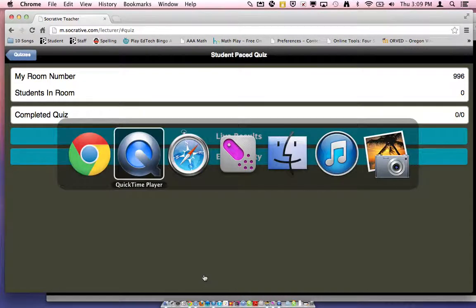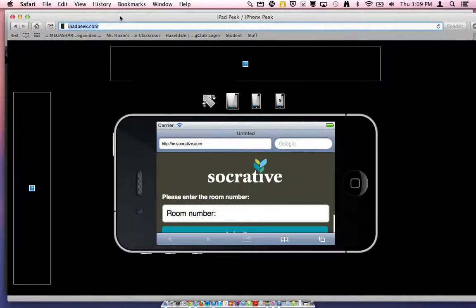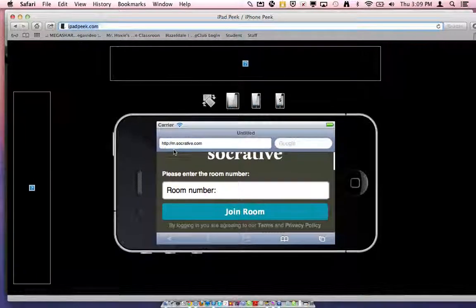I'm going to Command Tab over to Safari, and there we go. We've got an iPod or an iPad preview site, and websites like these are used by app developers, or I guess web developers, who can then see what their website would look like on a mobile device. But you'll see here that I've already taken this particular iPhone to msocrative.com.